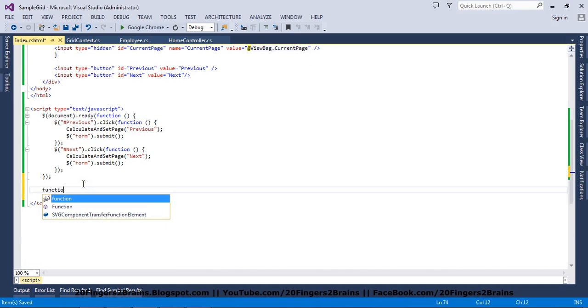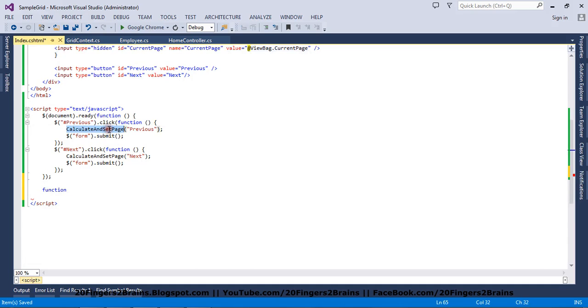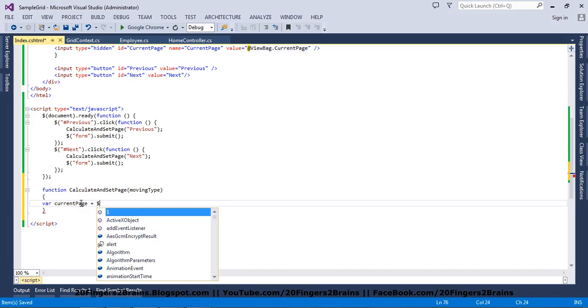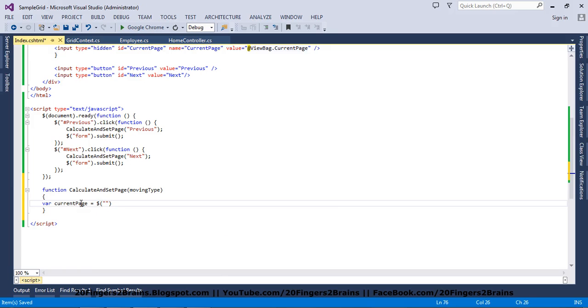Now let's write the method which is going to do the calculation. My function name is calculate and set page, and I'm going to accept a variable which will say whether the button is previous or next type. I say moving type is my variable name, and inside this I'm going to access the value of this hidden field. So I say var current page is equal to, I'm going to use the id selector and the val function to get its value, and now I'm going to calculate the things.